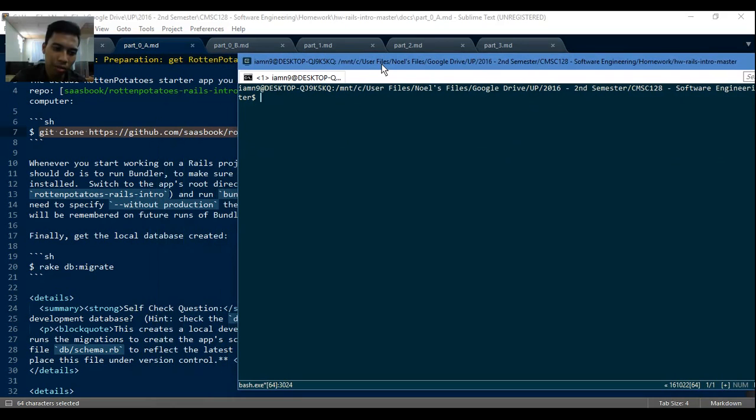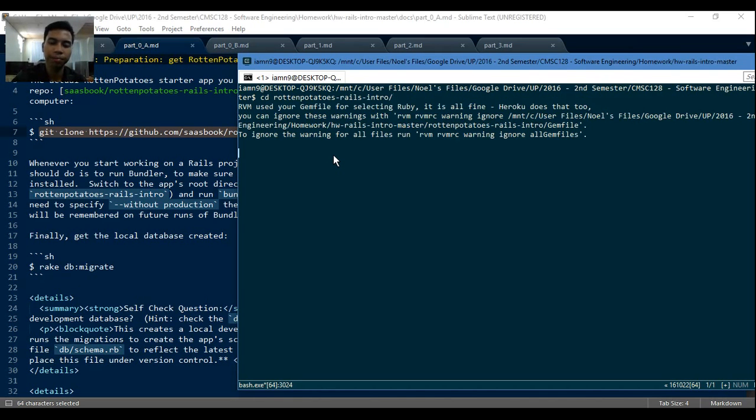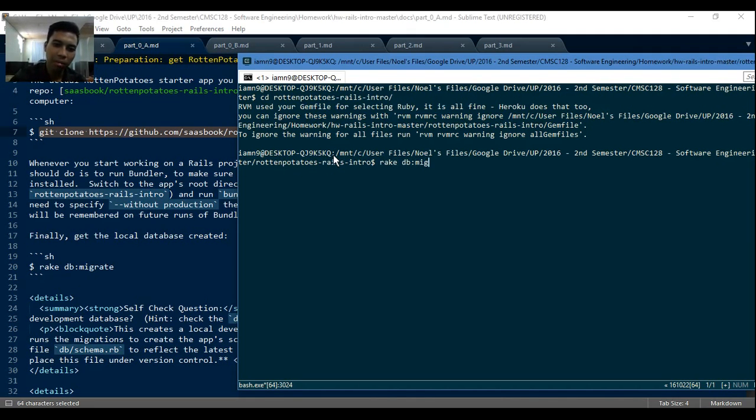Now I'm going to execute again rake db:migrate. We have to change directory to rotten potatoes, and then execute rake db:migrate to be able to create the local database.